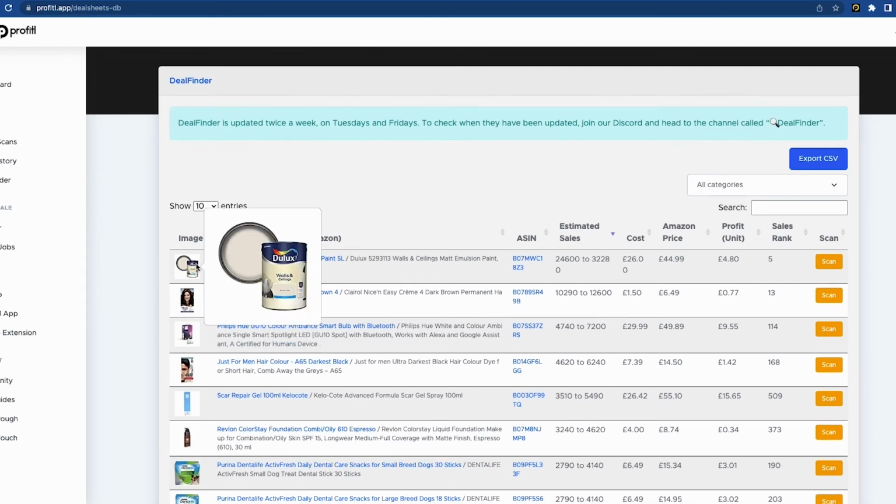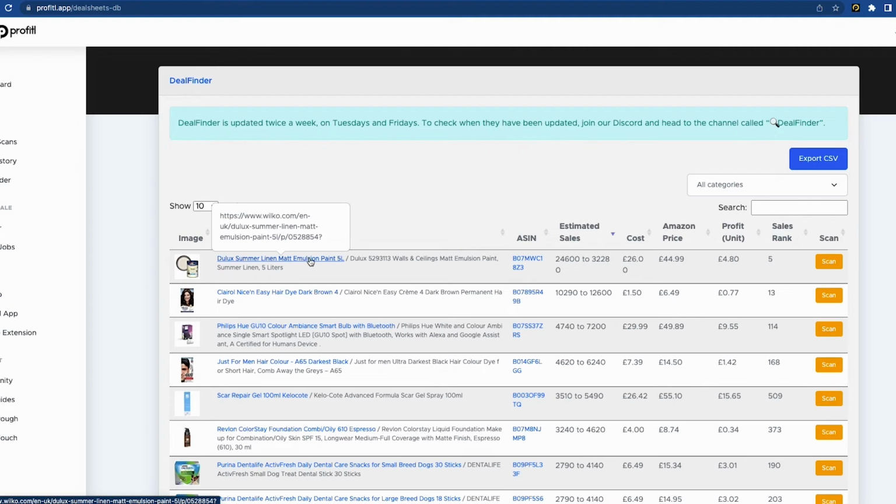The first section here is just obviously the image. This is your purchase link with the purchase name. This is the Amazon name. This is a link to the product on Amazon with the ASIN. This is your estimated monthly sales. This is your cost at the time of scraping. This is your Amazon price at the time of scraping. This is your profit per unit. This is your sales rank.